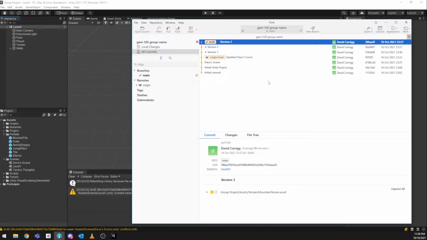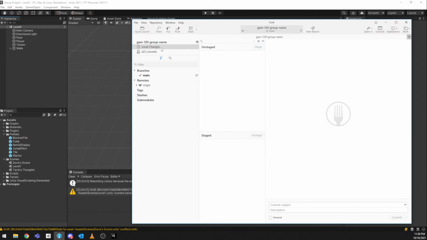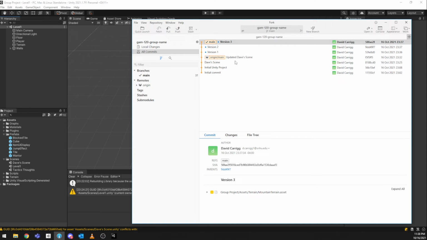To view old versions of your project or old versions of your files, it's pretty simple. The first thing you want to do is make sure that you have no local changes. That's the ideal way to do it. It makes it nice and easy. So if you do have any local changes, you either want to commit them or discard them so that you're working off of a fresh version, right? So no local changes.